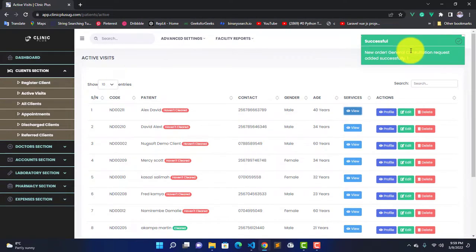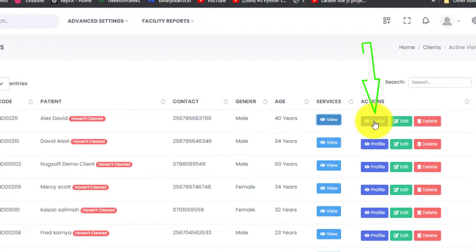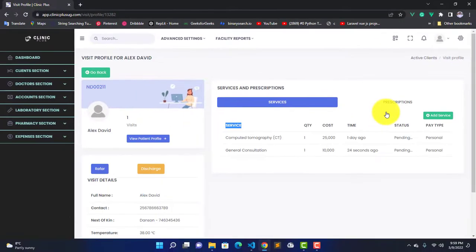The next way is by clicking this profile button, and after it opens, you are going to get a visit profile of that patient, the active visit profile of that patient. So after getting this, you can see everything about that visit, like the services ordered for, which are right here, and the prescriptions for that visit.